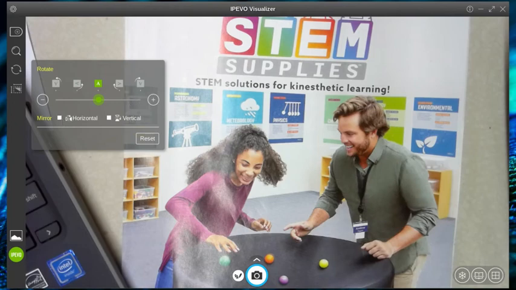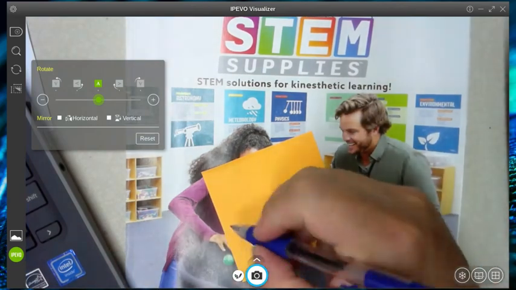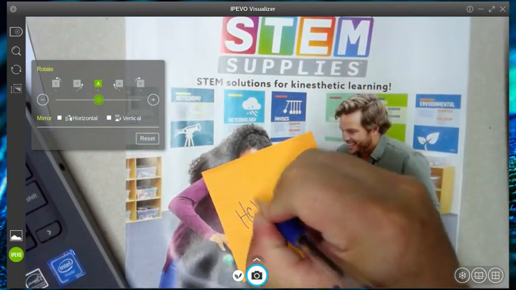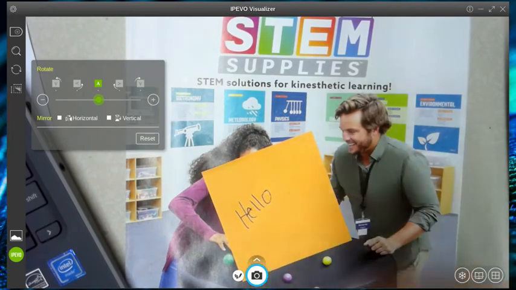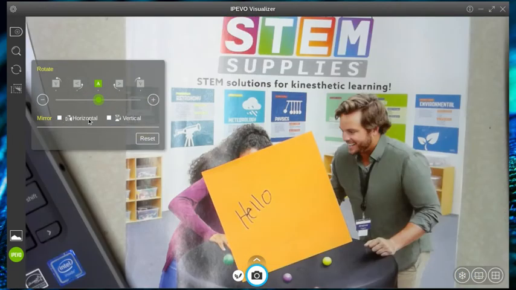So let's say I am writing some text, and maybe when I'm writing, my students are saying, hey, in your videos, whenever you write something, it comes out backwards. You could mirror it to show it the opposite way, especially in a Google Meet or a virtual meeting. So you can mirror vertically or horizontally. You can also reset it.